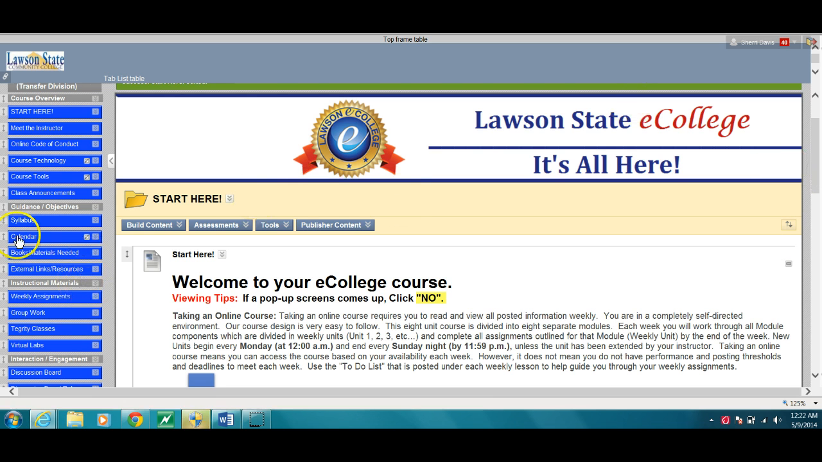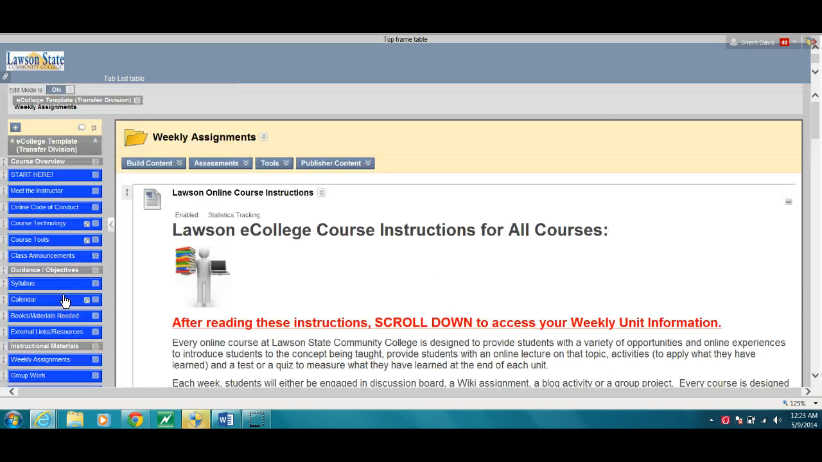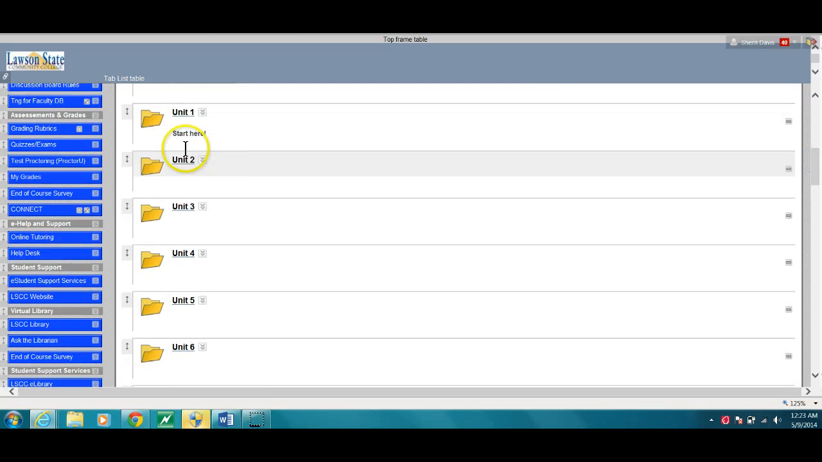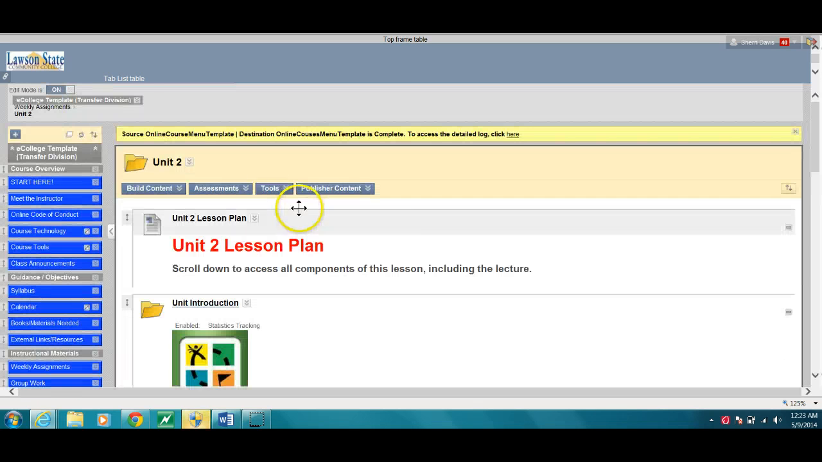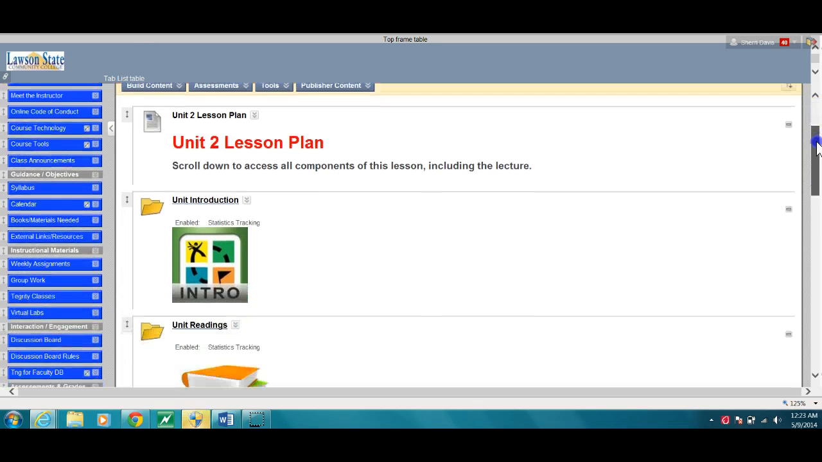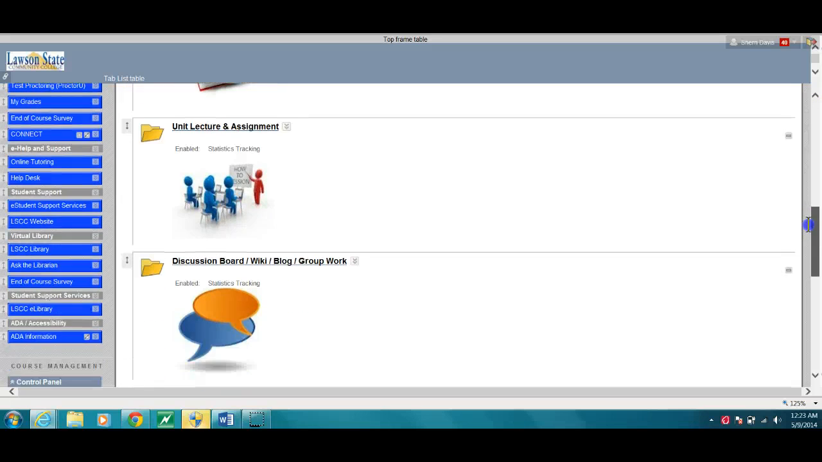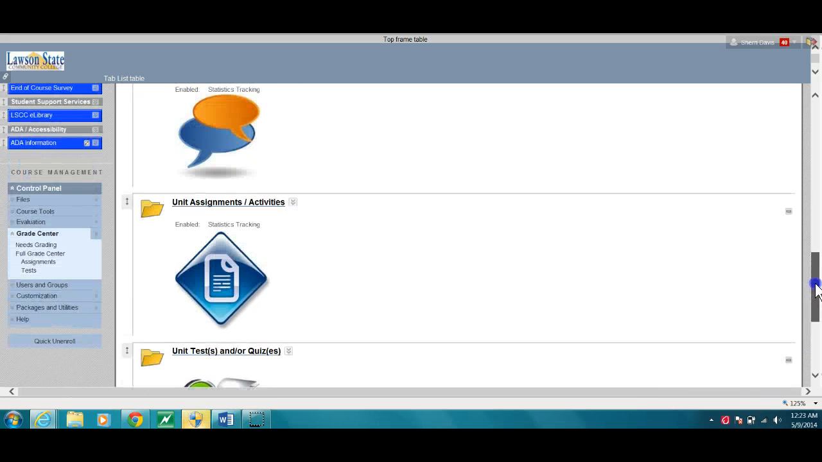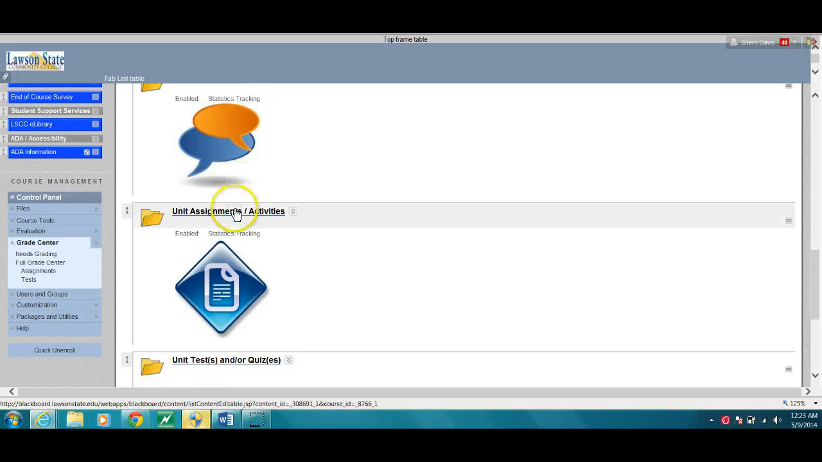First, as you know, all of your weekly assignments are housed under the Weekly Assignments tab. So let's go ahead and click on your weekly assignments. For the sake of this presentation, let's just go to Unit 2. As you know, you have your to-do list, your reading assignments, and what you want to look for is the unit assignments. For the most part, not always, you'll find your assignments in this area.